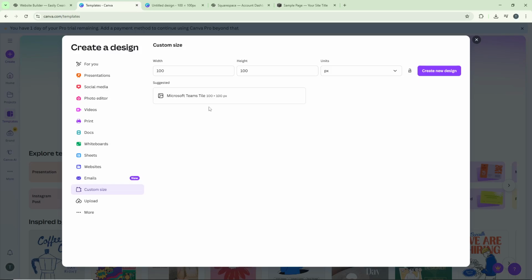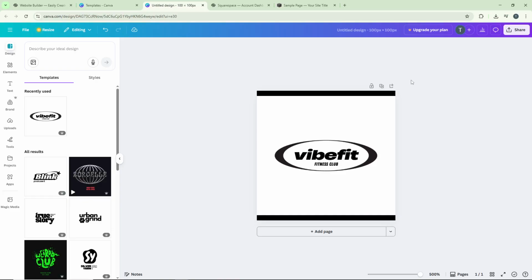Now you'll see fields where you can input dimensions. Type in 100 for the width and 100 for the height in pixels. These square dimensions are perfect for favicon creation. After entering these measurements, click on Create New Design. This will open up a fresh canvas that's perfectly sized for your favicon.